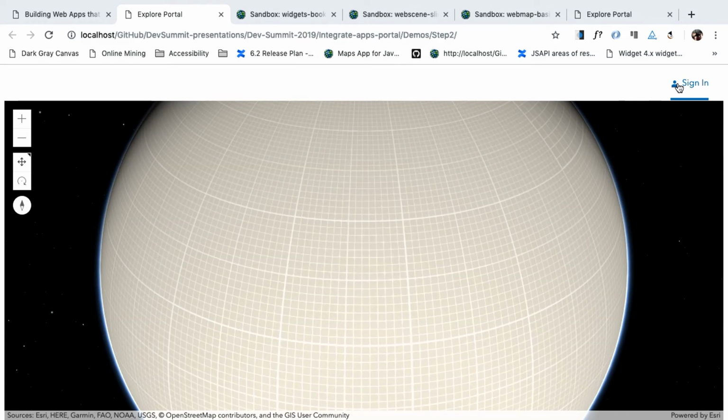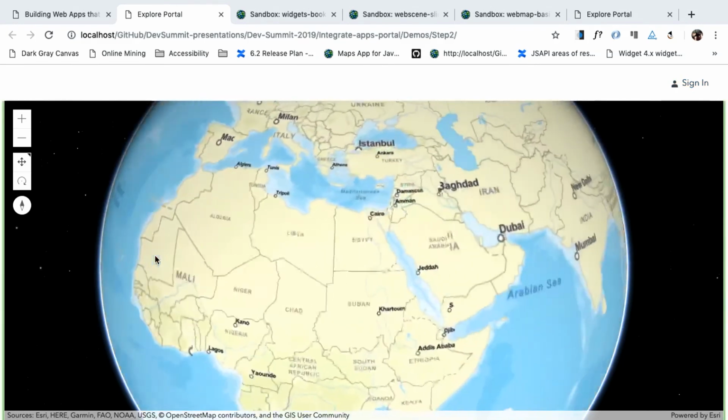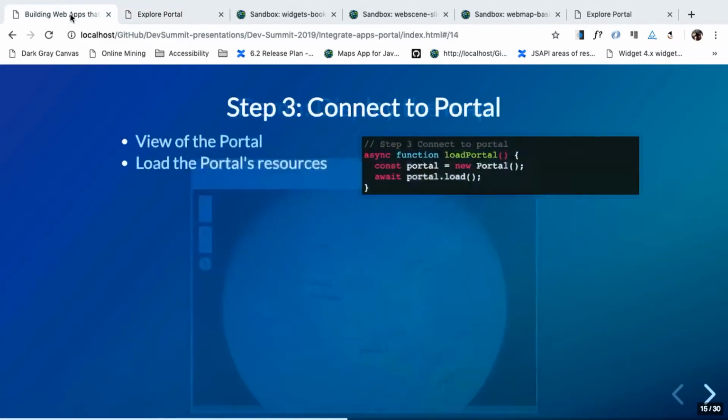So here's our stage two of the map. We still have the sign-in link that still works, and now we have our 3D globe that's available to us. So now I'm going to pass it back to Heather, and she's going to get us connected to the portal.